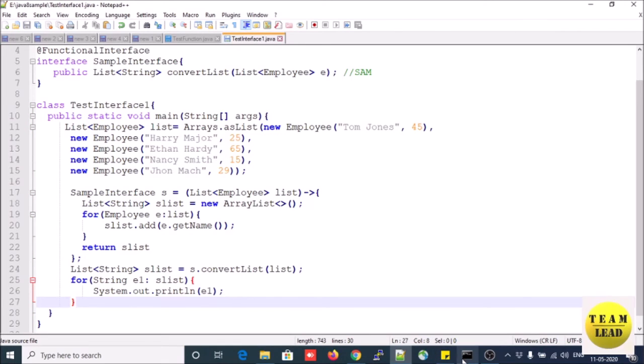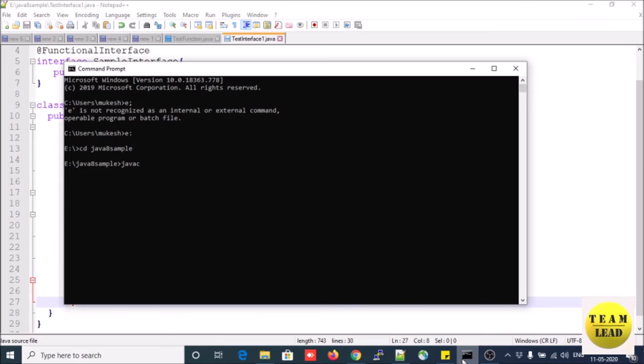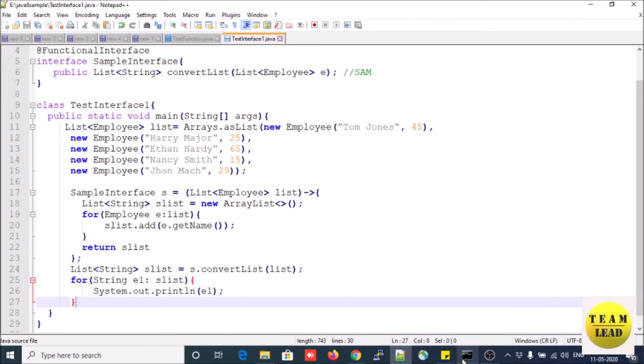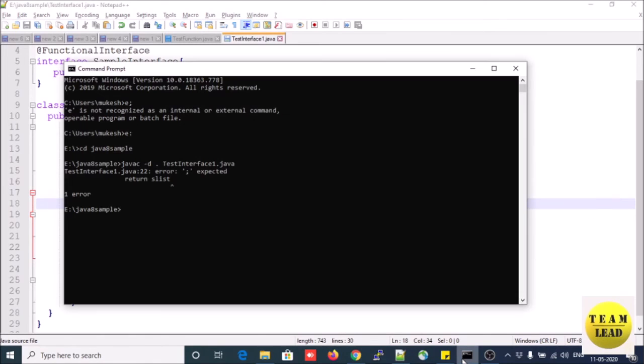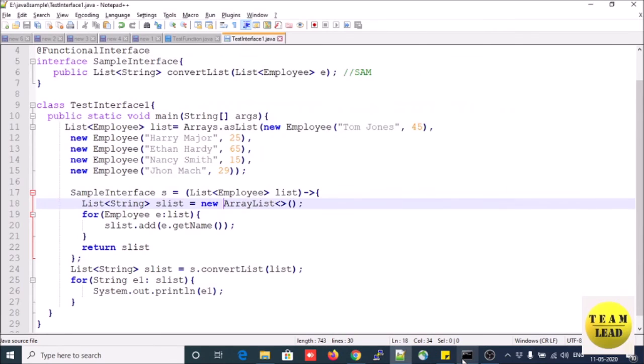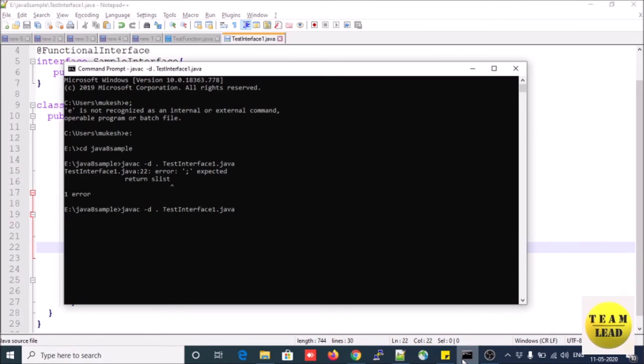So let's save this example. Let's compile this example: javac -d . TestInterface1.java. We are missing a semicolon. Where are we missing the semicolon? Expected list. Here we are missing the semicolon. So let's compile.